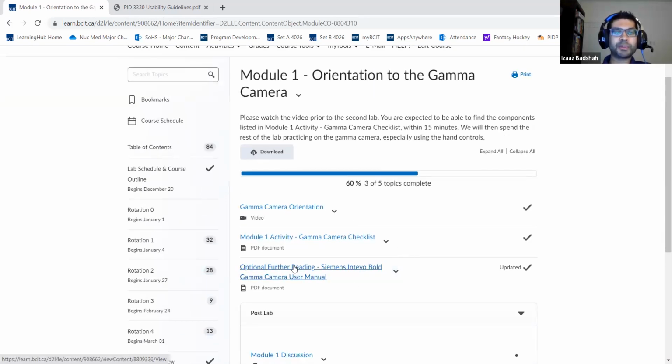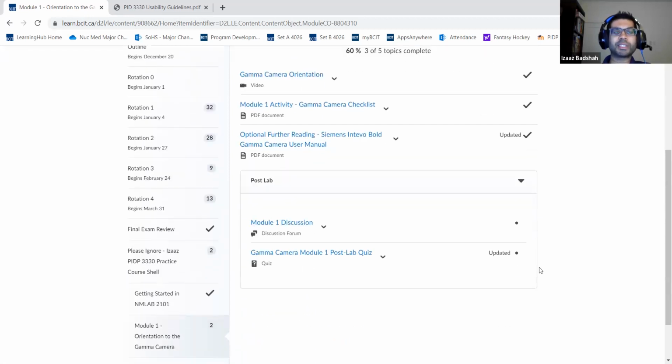I also included some optional further reading if they wanted to. It's a user manual for the Gamma camera. I don't think most students would go and look at that, but hopefully now that there's less lecture and less trying to get out at the 3 hour mark, they might be more inclined to look at these resources if they're interested. Obviously I would not do any assessment on this or anything like that.